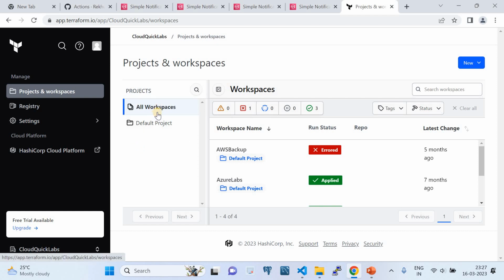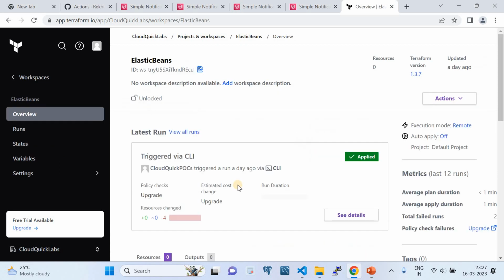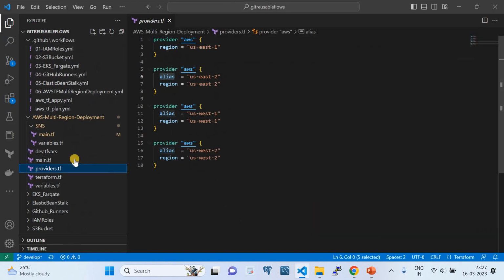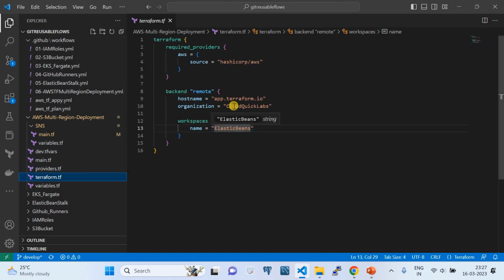Underneath this one, I have all workspaces. In this one, we are using Elastic Beanstalk workspaces, which we declared in this reusable workflow. And that has been declared here. That is Elastic Beanstalk. And this is app.terraform.io. This is the Cloud Quick Labs.